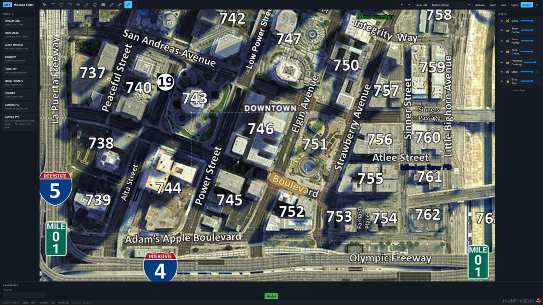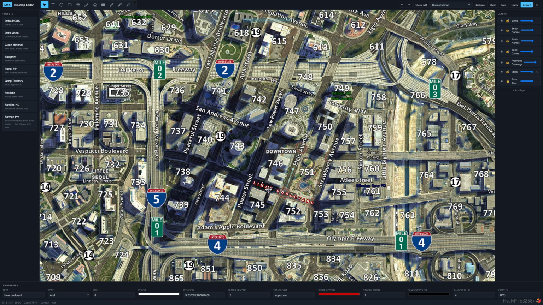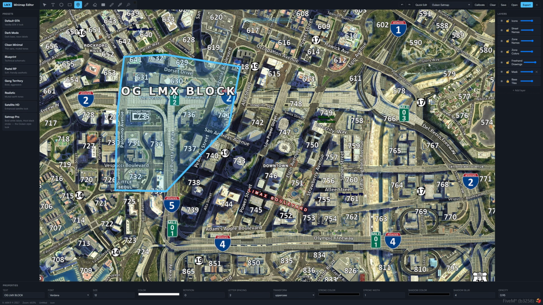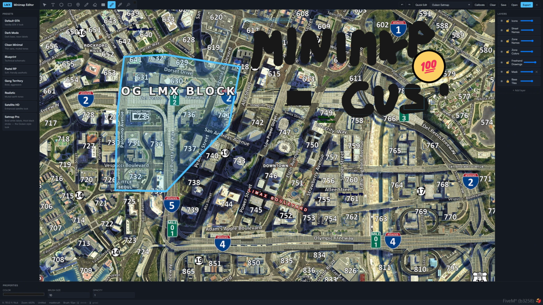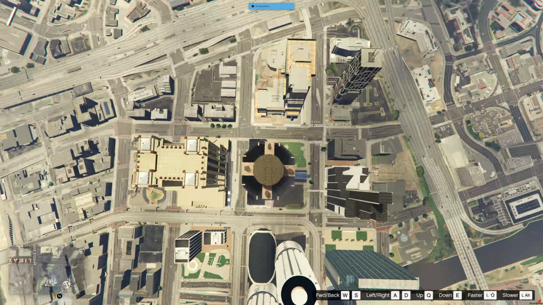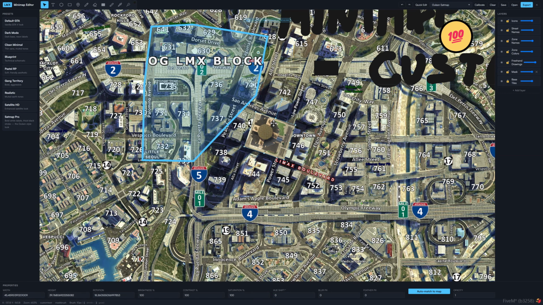This is the LMX Minimap editor. It lets you design a custom GTA 5 minimap from inside the game itself and have it live on your server in just a couple of clicks. You don't need Photoshop, no Fiverr commissions, and no separate conversion tools.